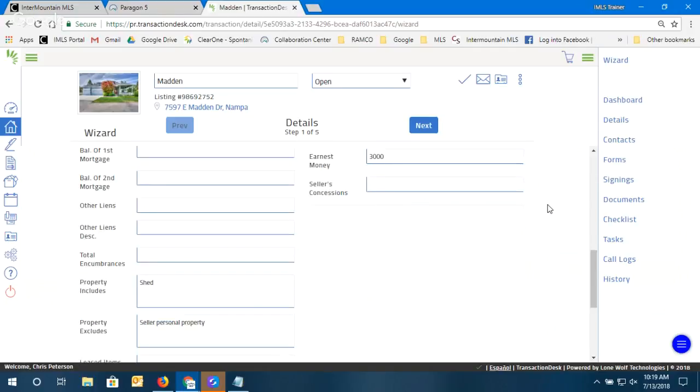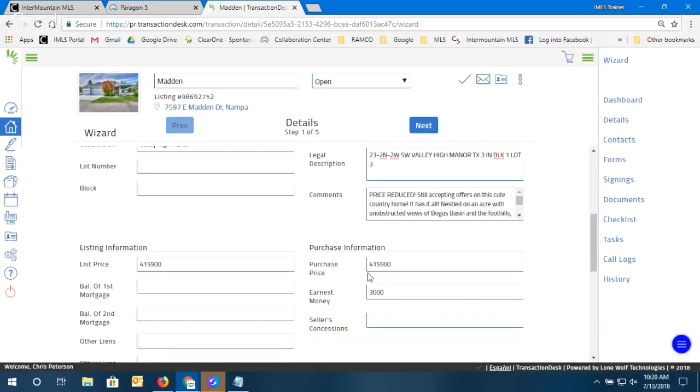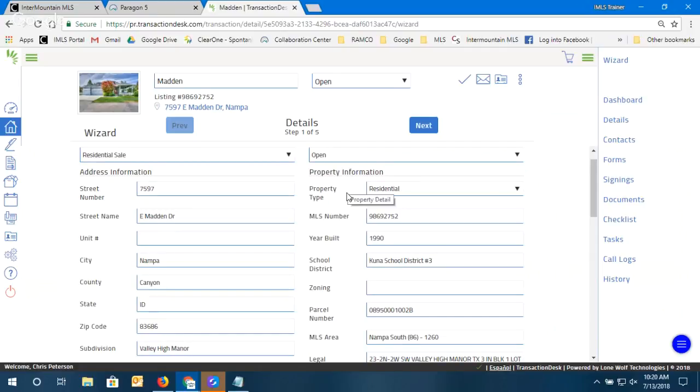And then as you scroll down to the bottom, we don't need to click on it, but you'll notice there's a save and exit. If you were in the middle of the wizard, there's 5 steps, but if you weren't completed with all 5 of them, you could hit save and exit to save where you're at. So that's step 1. Questions about step 1? All right, so let's hit next to go to step 2.